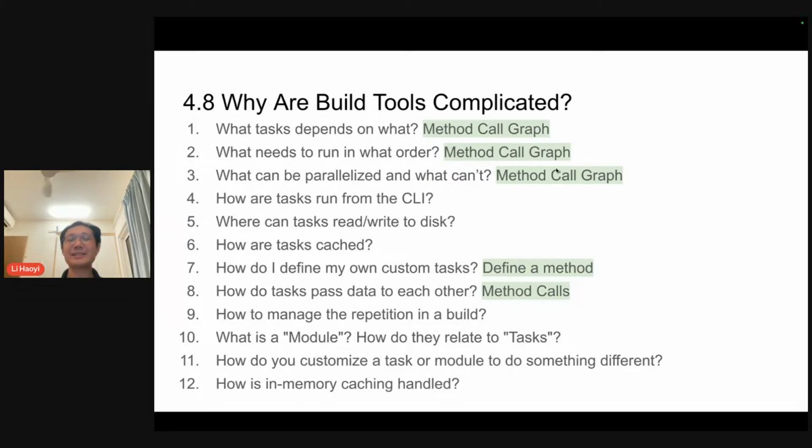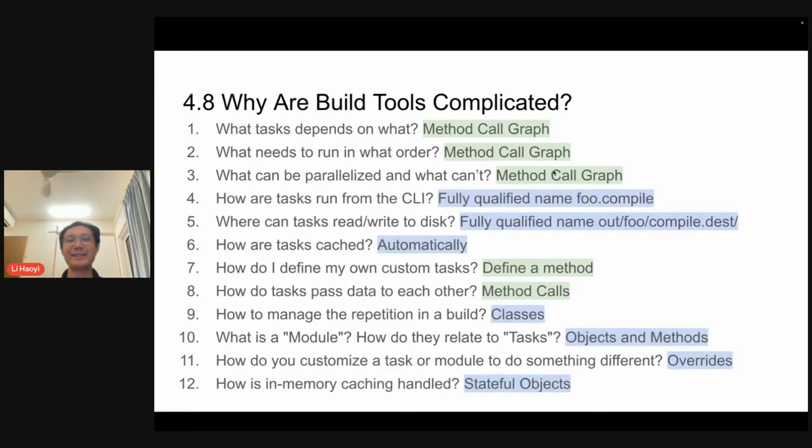And the things that aren't answered by your pure functional methods calling methods are answered by the object-oriented nature of your Mill build. For example, the idea of a qualified method name, foo.compile, we leverage that not just to reference it in the code, but also to reference the task from the command line, and also to give the task somewhere on disk to put its things. The idea of managing repetition via classes.